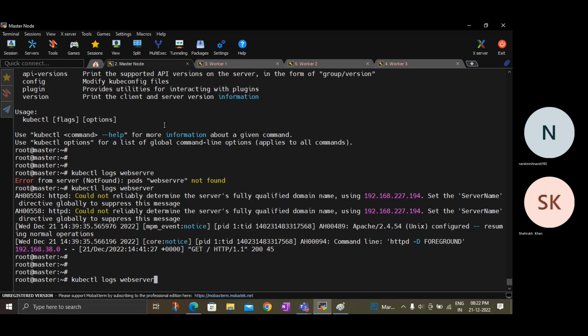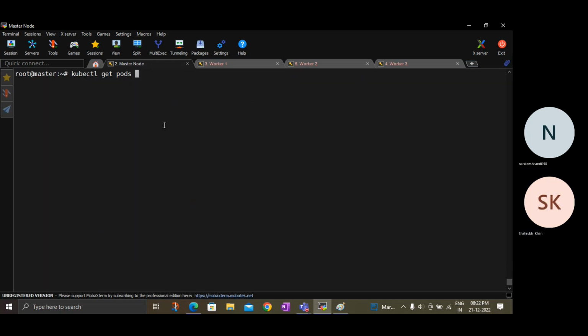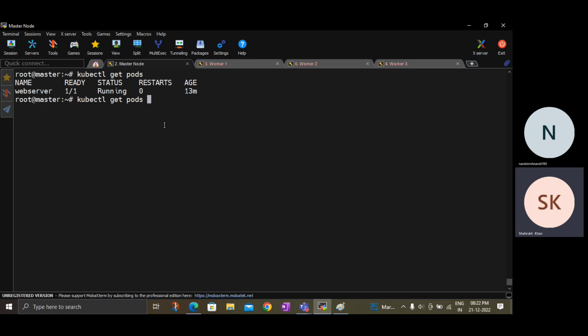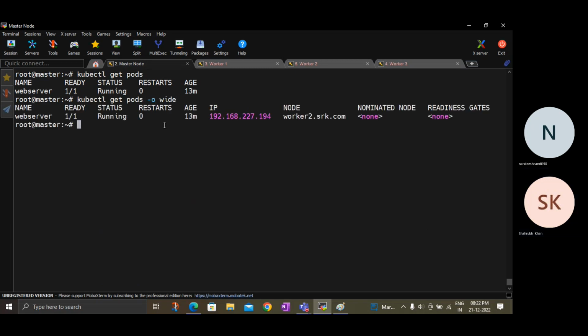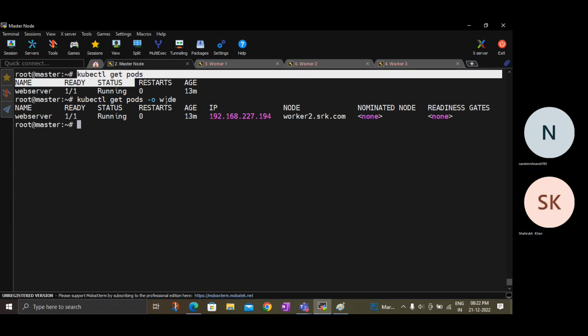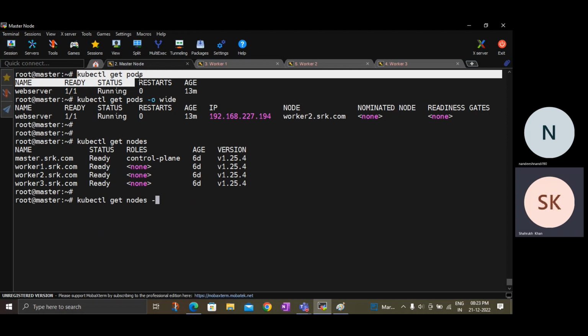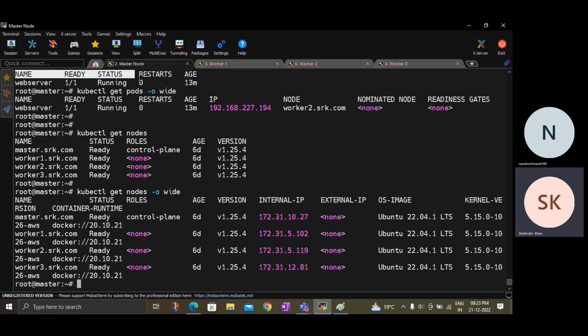Then kubectl get pods. When we did this, we used the -o wide option to check the details a little bit extra compared to this command. Just like this in pods, we can also check it for the nodes as well. kubectl get nodes, you can use -o wide. So it will show you the kernel version, operating system, the IP address of that particular server.